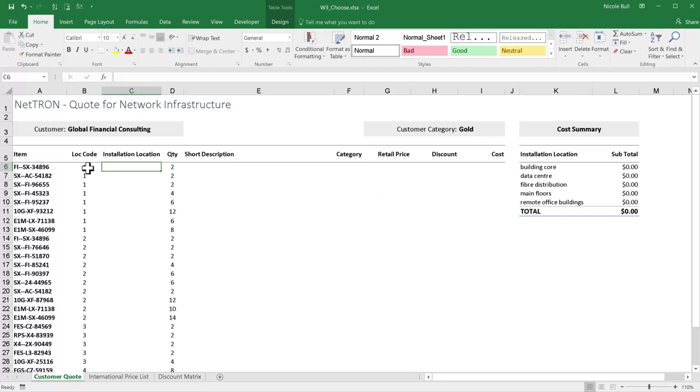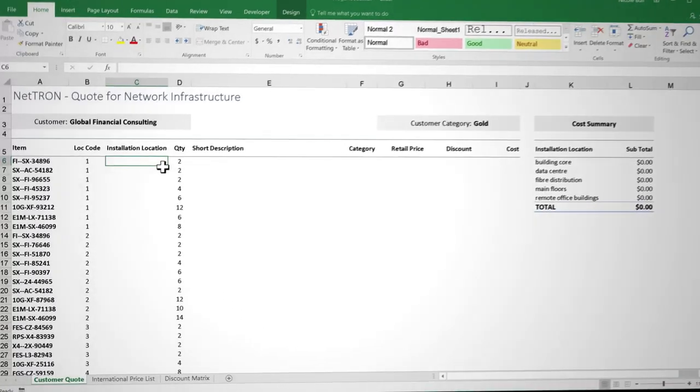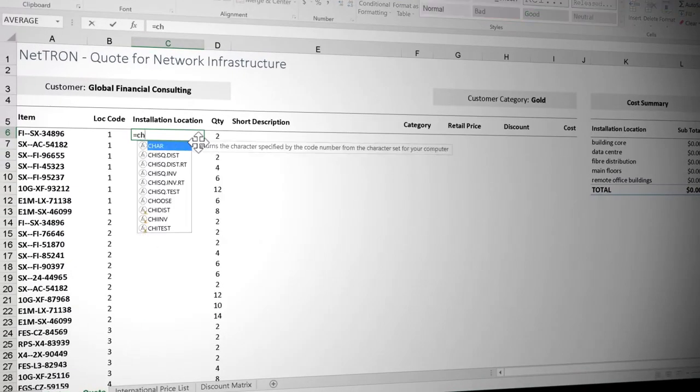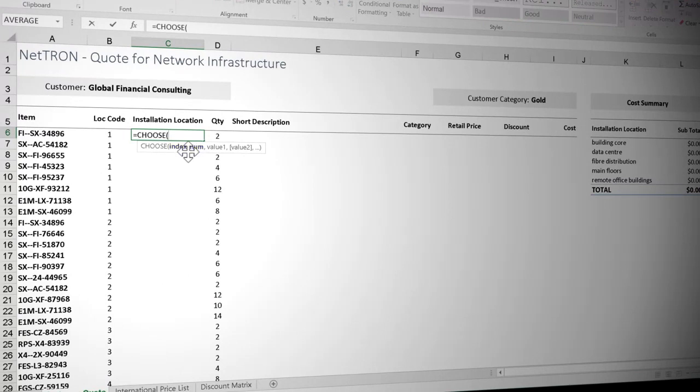We have a number describing our location code, and we're going to use that to retrieve one of these values based on position. Let's watch it in action. So we're going to click into C6 and type equals CHO and then press tab. The first value CHOOSE is asking for is an index number. That is the numeric value that's going to provide the position within the list. And in this case, it's our location code.